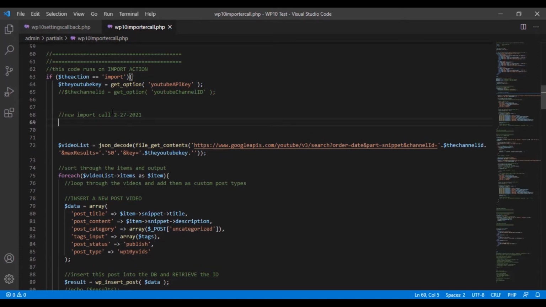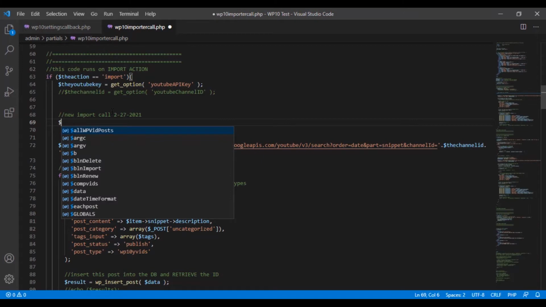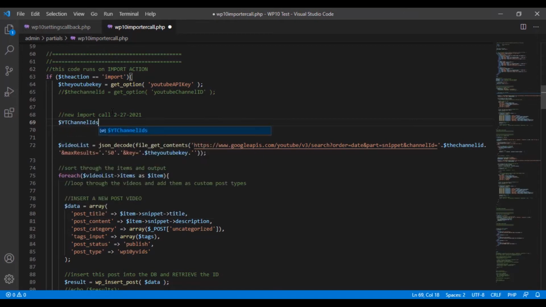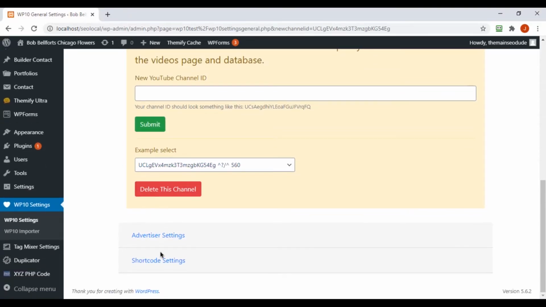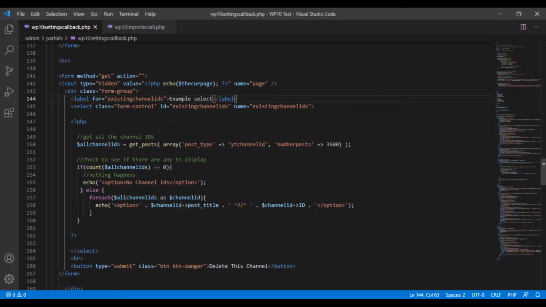All right, so here's what we're going to do. We're going to make something new, let's just call this YT channel IDs or something like that. And we're going to go steal this code from over here. This is that form that we created in our last video, this one here that calls in all the posts. We're just going to do a little bit of stealing from right here where it grabs all those. And we're going to take that code back to our importer call.